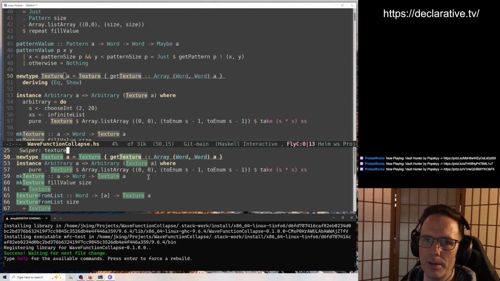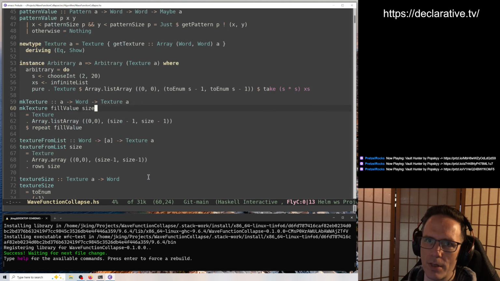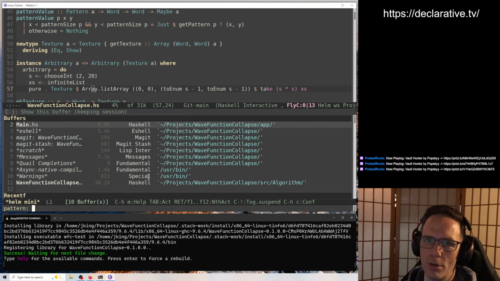Texture from list, that's what it does. It makes a list of lists from the input list, calls array.array on it to construct the array, and then plops that in the texture constructor. Pretty simple, hopefully.